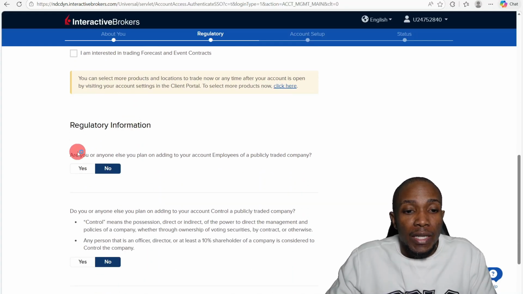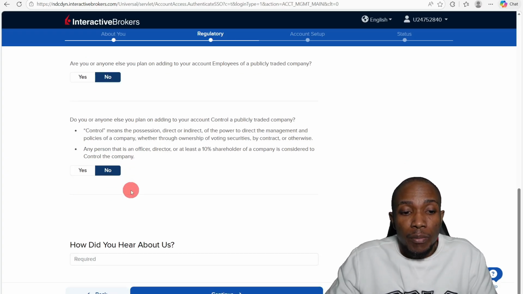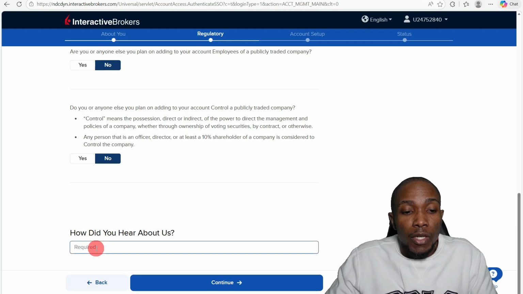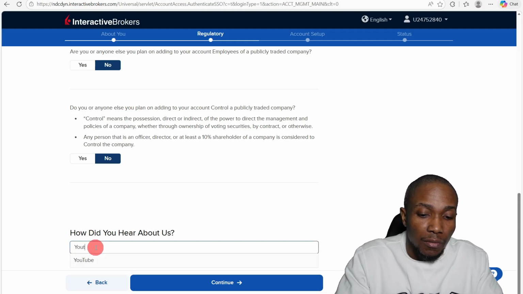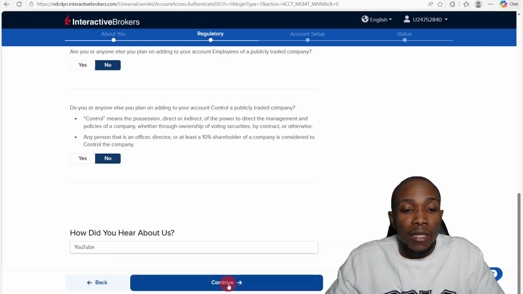Are you planning to add anyone else to your account, employees of publicly traded companies? Select what best applies. Do you or anyone else you plan on adding to your account control a publicly traded company? Select what best applies to you. How did you hear about us? Of course, YouTube, yeah? Then you're going to go ahead and select continue.